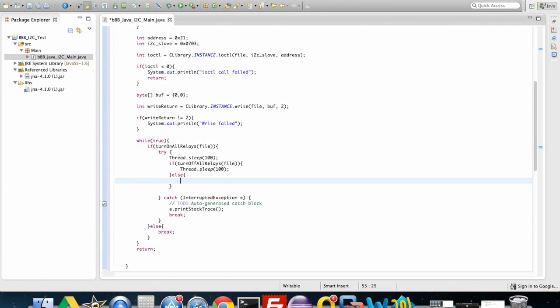Else, if something goes wrong turning off the relays, I want to break. So hopefully what happens is we land here, we say turn off all relays, that works. We land here, we wait a tenth of a second, then we turn off all the relays. If that works, sleep a tenth of a second, and then back to the top. Turn on, turn off, turn on, turn off. And if anything goes wrong, we've got if-else statements in here to break this while loop.